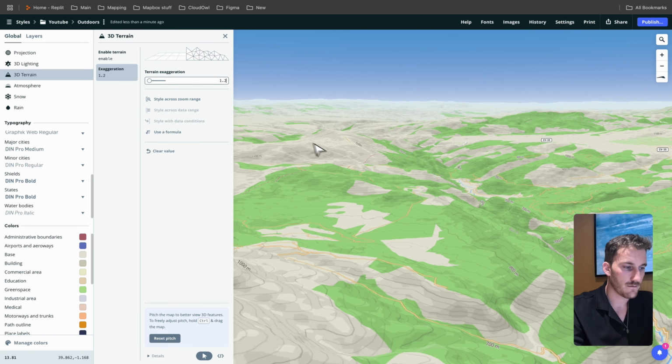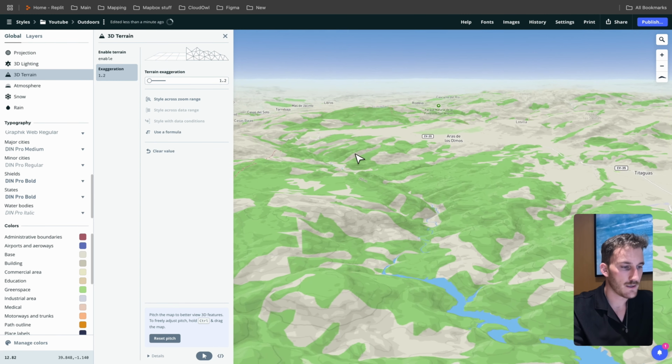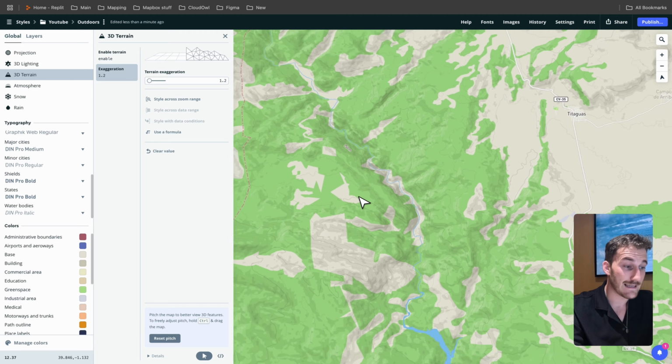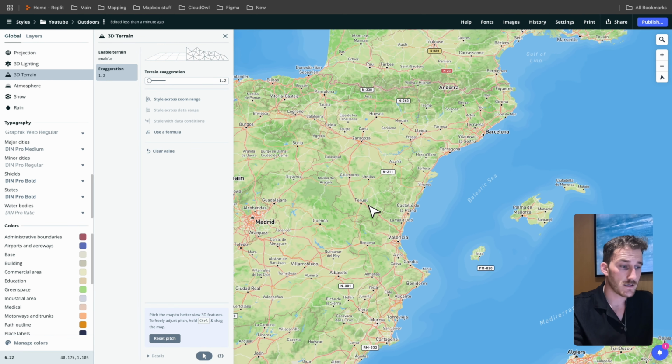And then you can sort of get some quite cool extrusions. I wouldn't exaggerate this too much because it would make it a little bit less realistic. But if you're looking for a cool design which really shows the extrusions using different shadings at a far zoom, totally go for a large exaggeration of your terrain. I have done that before and it looks really cool.